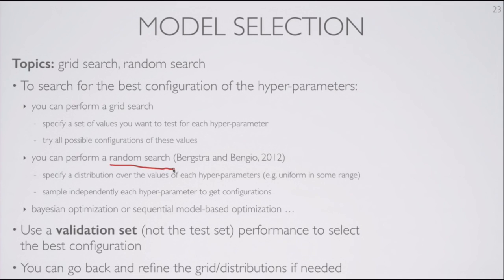Another procedure that is now more and more common, which is more practical, is to perform a form of random search. In this case, for each parameter, you determine a distribution of likely values you'd like to try. For the number of hidden units, maybe I do a uniform distribution over all integers from 100 to 1,000, or maybe a log uniform distribution. And for the learning rate, again, a log uniform distribution, but from 0.001 to 0.01, say.